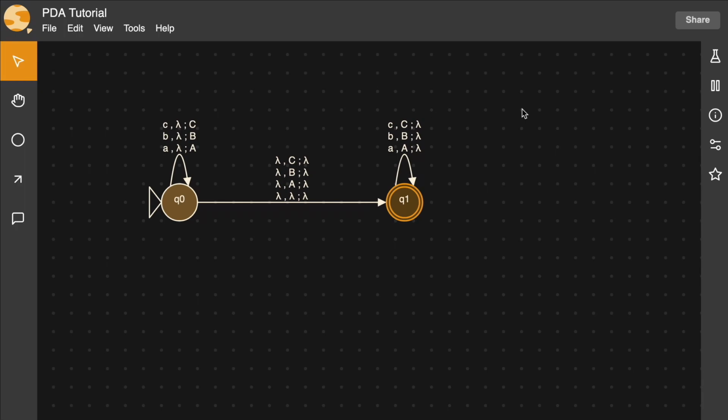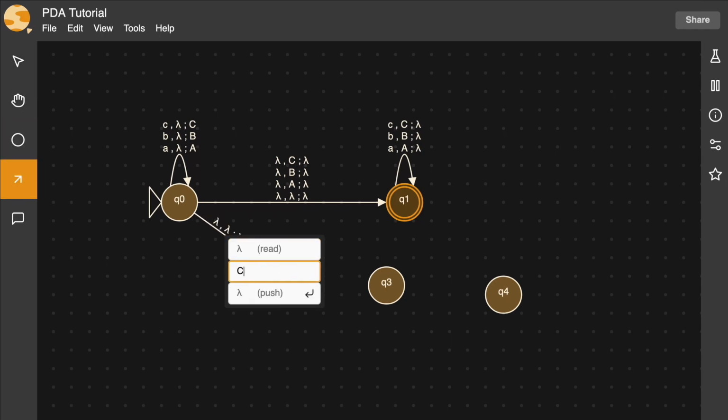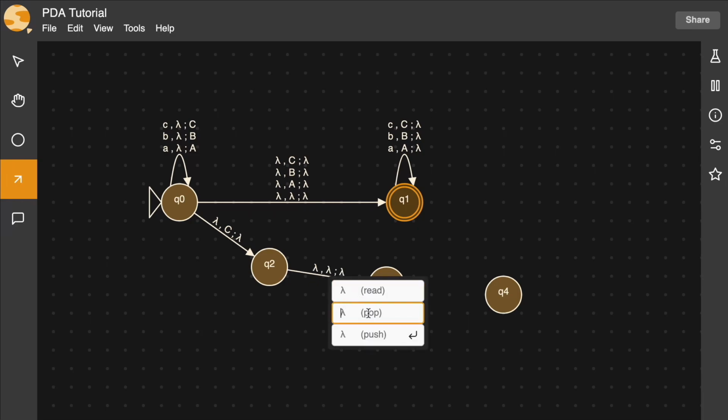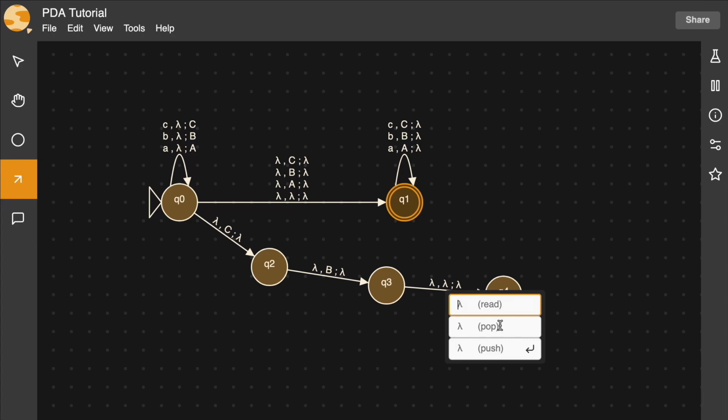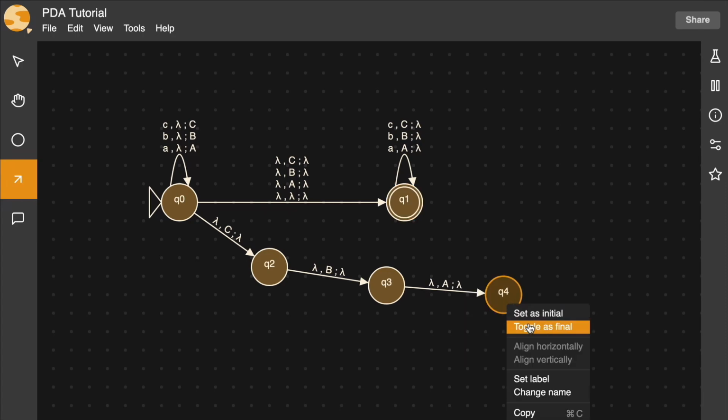Let's expand on the non-determinism of the machine for our new language. Begin by creating 3 more states. From Q0 to Q2, create a lambda transition that pops C. This will ensure the last input character in the string is C. From Q2 to Q3, make a lambda transition to pop B, and from Q3 to Q4, pop A. We should designate Q4 as a final state through the State menu.